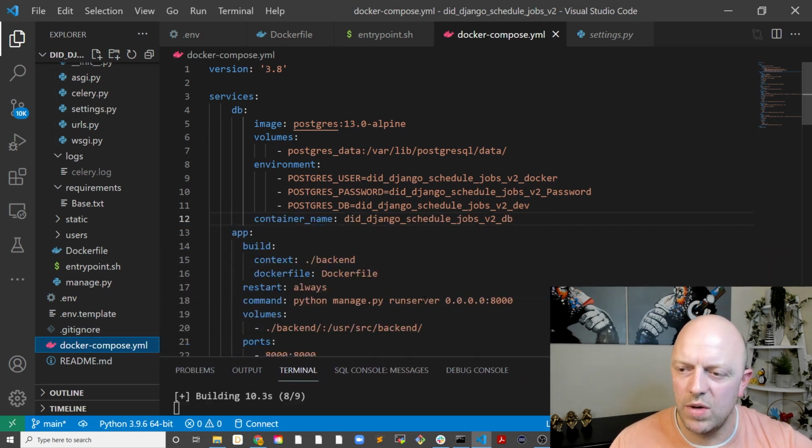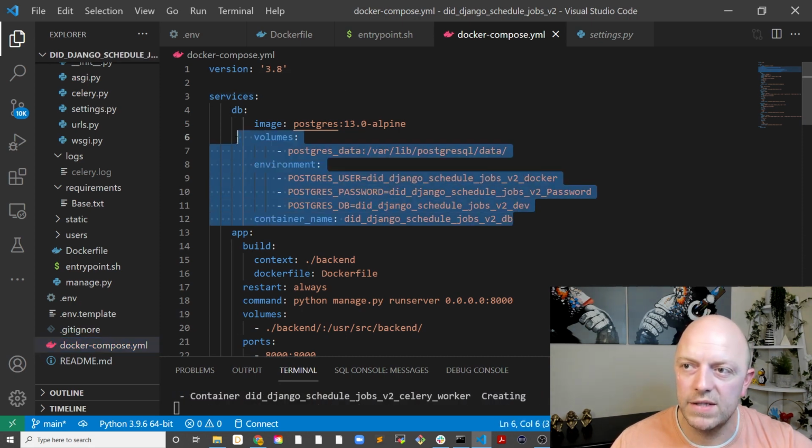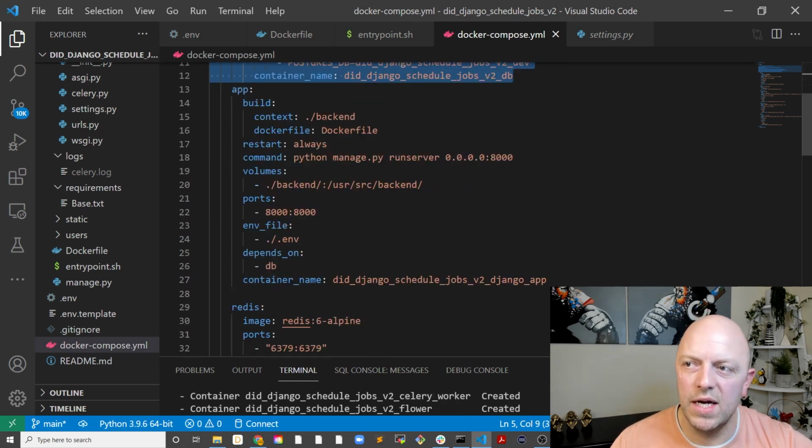We won't go through this in detail. While it's firing up, we can go through it. So I've got the services, I've got a database. Okay, so we're using Postgres. Happy days. The app is accessing the backend.